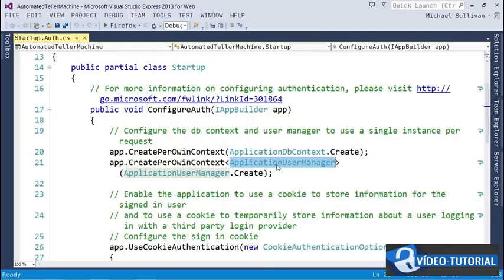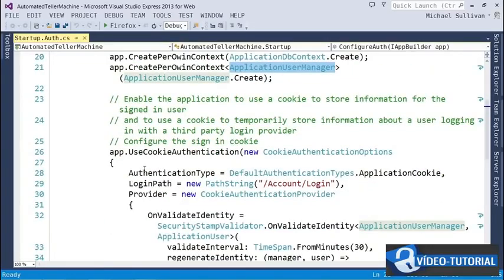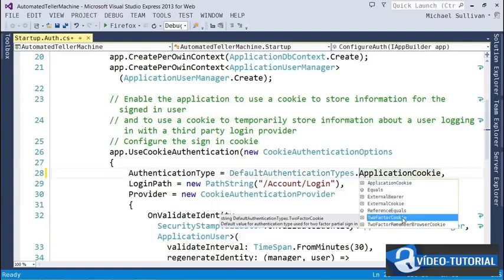Next, we have a call to use cookie authentication with several options specified. Application cookie is the default authentication type and the one we're currently using. But there are a number of other options, including 2-factor cookie authentication for when you want to set up a 2-step authentication process using phone or email to send codes that a user can verify themselves with.